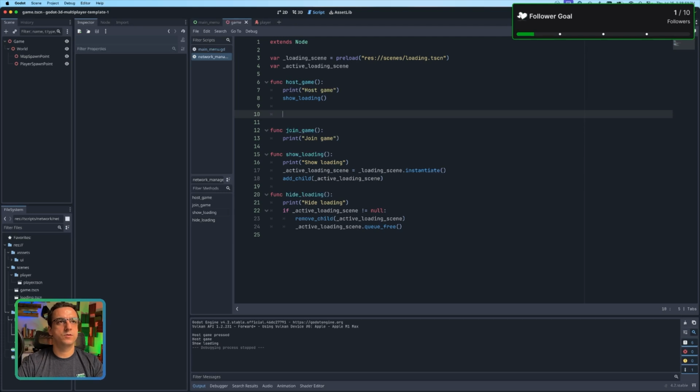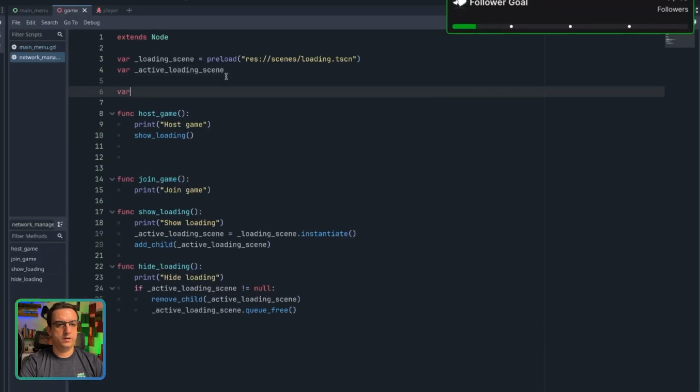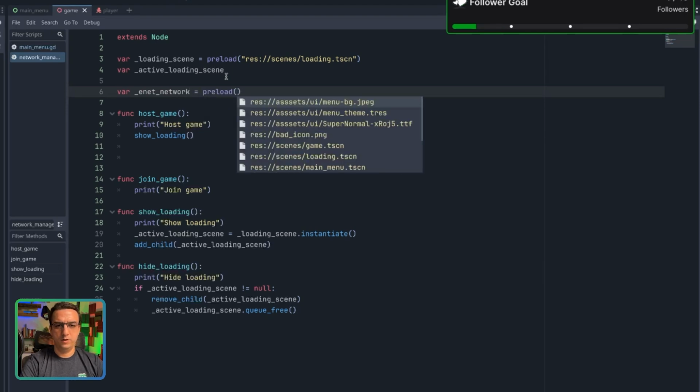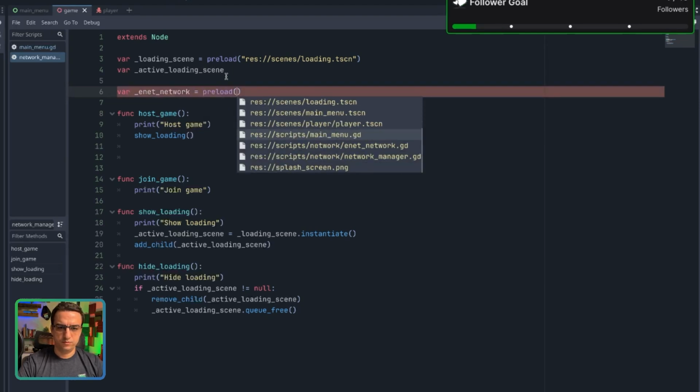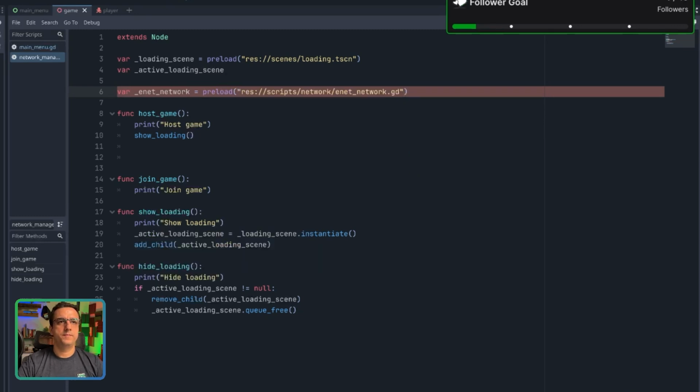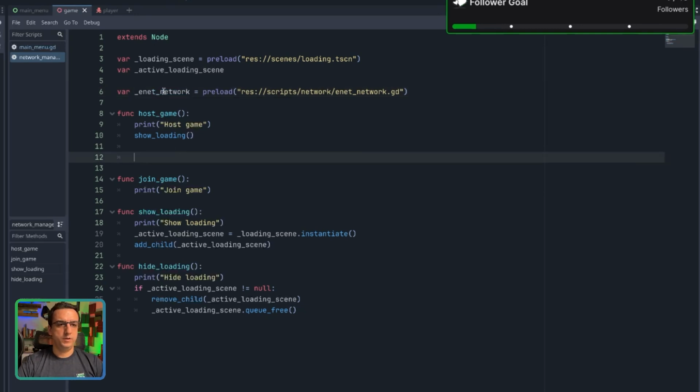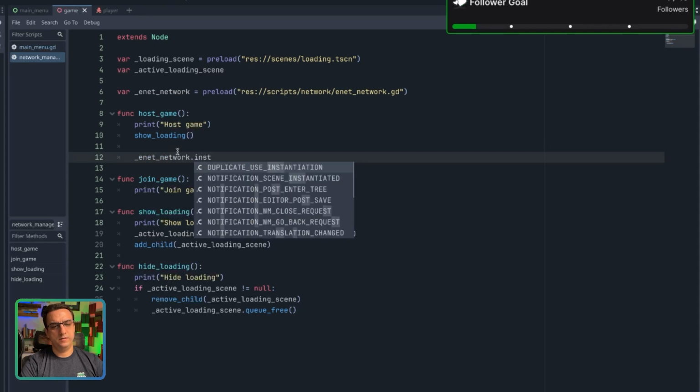Okay, and so now that we've got our loading screen, we need to actually connect or start a host in this case. So we need a reference to the ENet network. Let's just preload that one as well. And I think it's right there. All right. Because I know this is going to be a multiplayer game, I'm okay to preload this. I'm not going to have a single player mode. So that's okay if I just want to load this ahead of time so that when we're ready, we can just immediately connect to it. Yeah, I think what we can do is preload it and then down here we'll instantiate it.